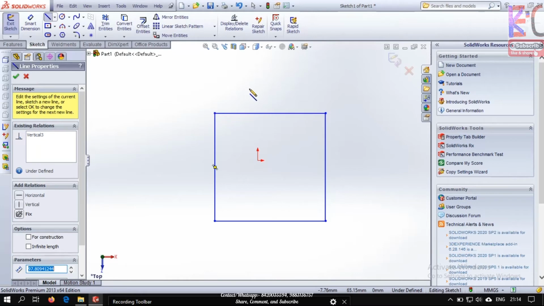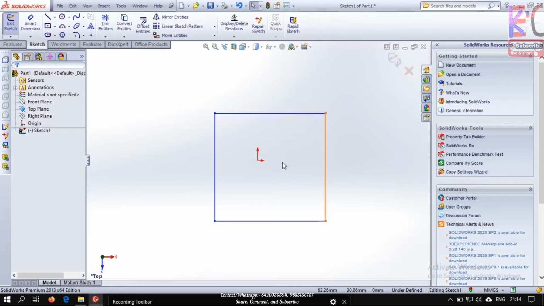Fine. Now you need to provide some dimensions. Is it in the center? As you can see, is it in the center of this one? No, it's not the center. How to bring it to the center? I'll come to the main methods to bring it to the center.